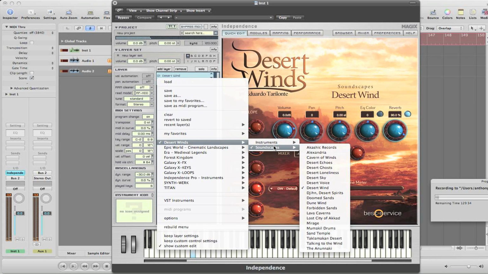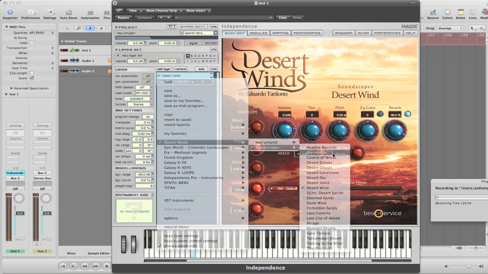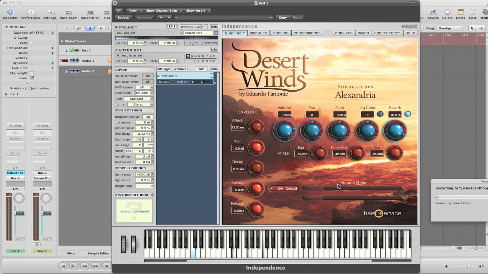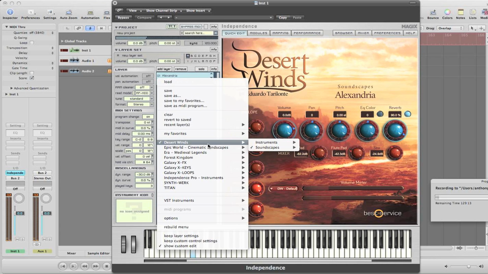There's lots of them, really cool. Like the Alexandria one, it's kind of cool too. Just all sorts of what's called soundscapes. All very, very high quality. Alright, so that's kind of a quick overview on Desert Winds. If you like the whole Persian kind of sound, it's very cool. You can do quite a bit with it.